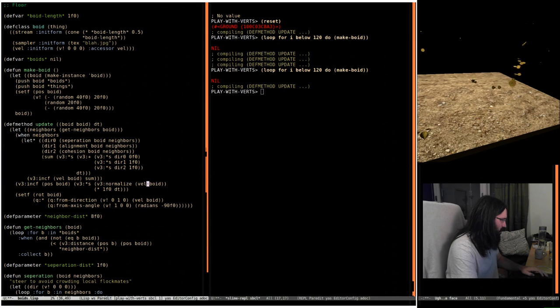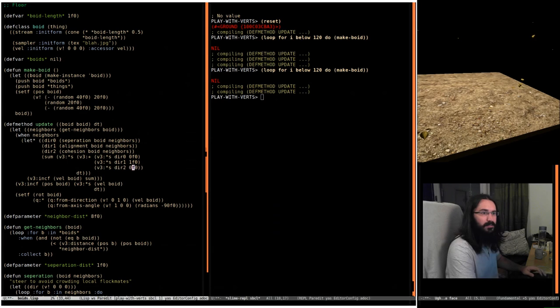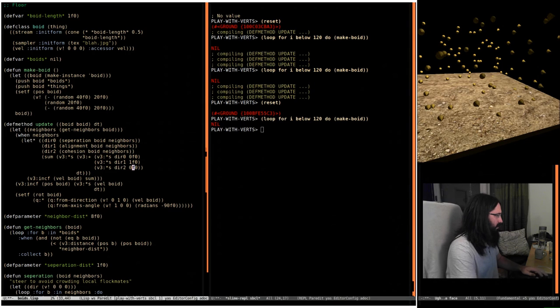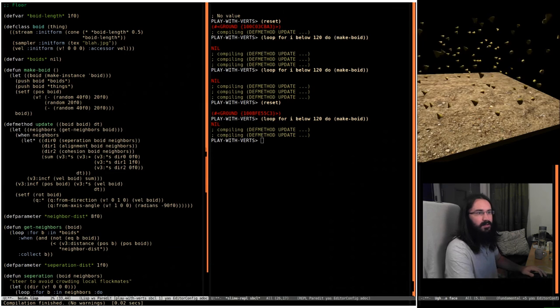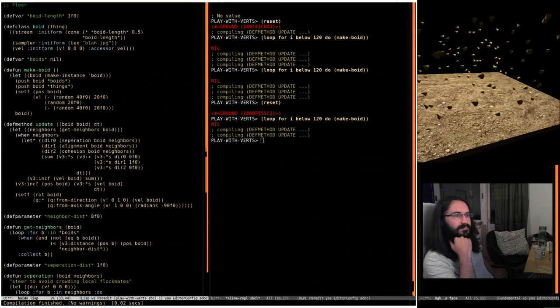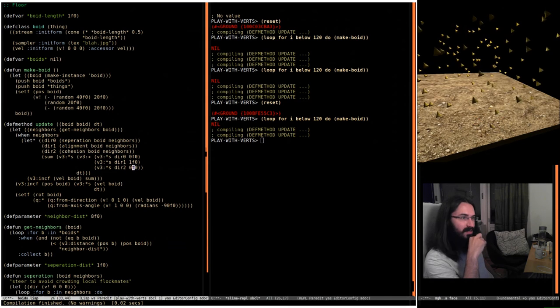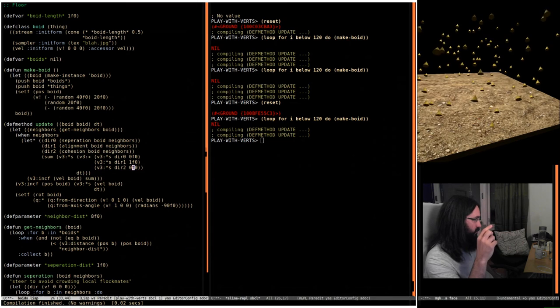Okay, let's worry about this a little later. Details. Test one thing at a time. Not super happy with that alignment stuff, I must admit. Let's start the cohesion just so we get some directions. So we start giving them some direction, some velocity. And then we turn off the cohesion contribution.